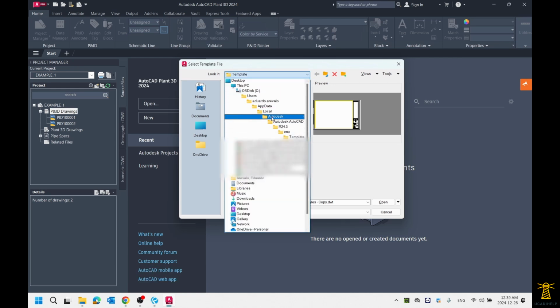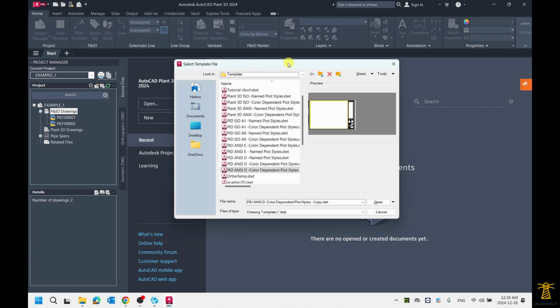As you can see, this folder is located in the AutoCAD folder, not in your project folder. So please be careful with this because you don't want to start changing the original files. That's why I suggest that you create a copy of the template.